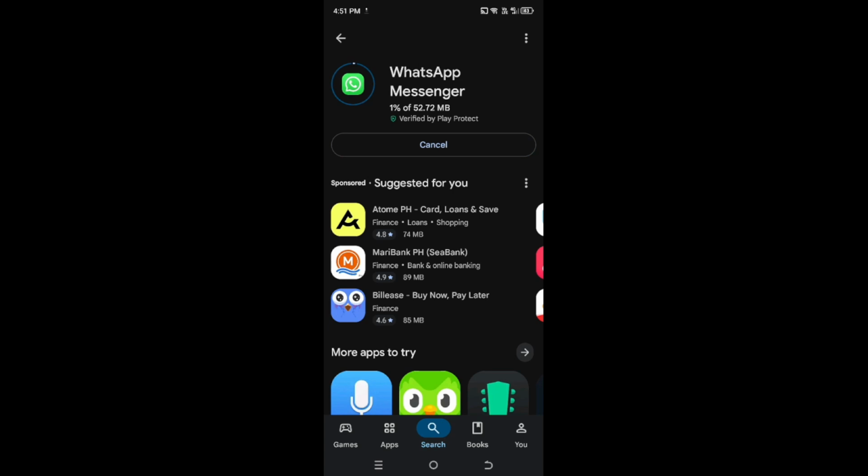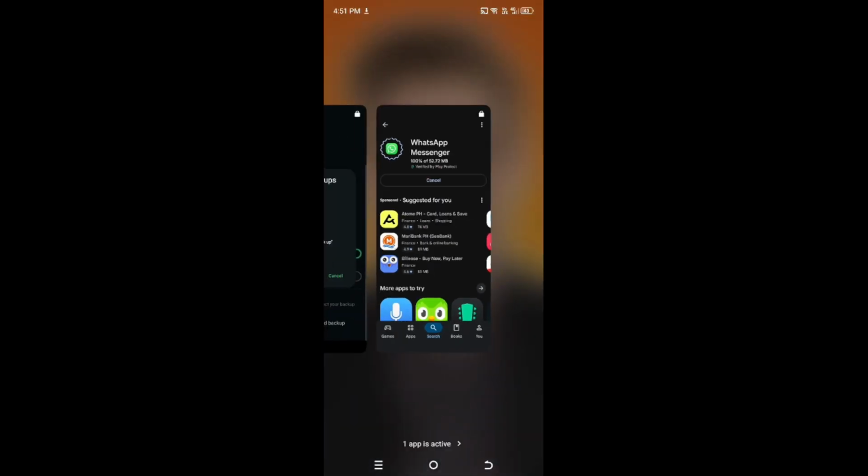After verifying, WhatsApp will automatically scan your Google Drive for any existing backups. When it finds one, it will show you the date and size of the backup and give you the option to restore. Tap Restore, then wait while your messages are downloaded.